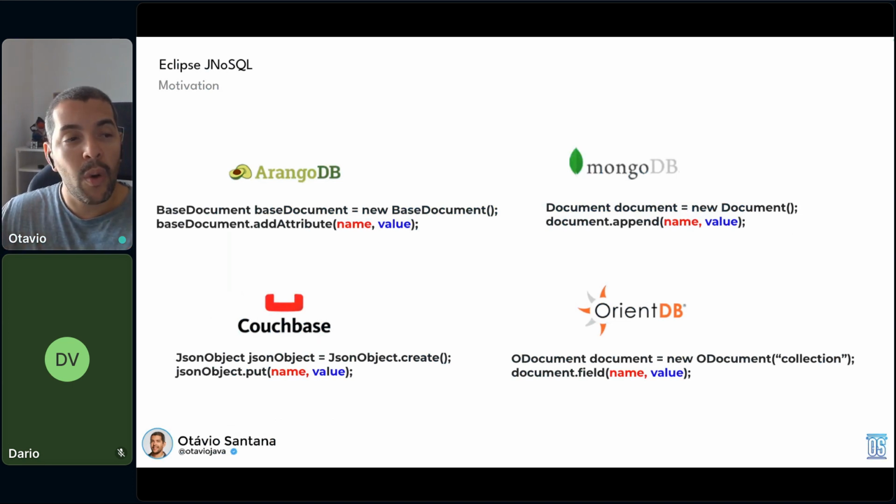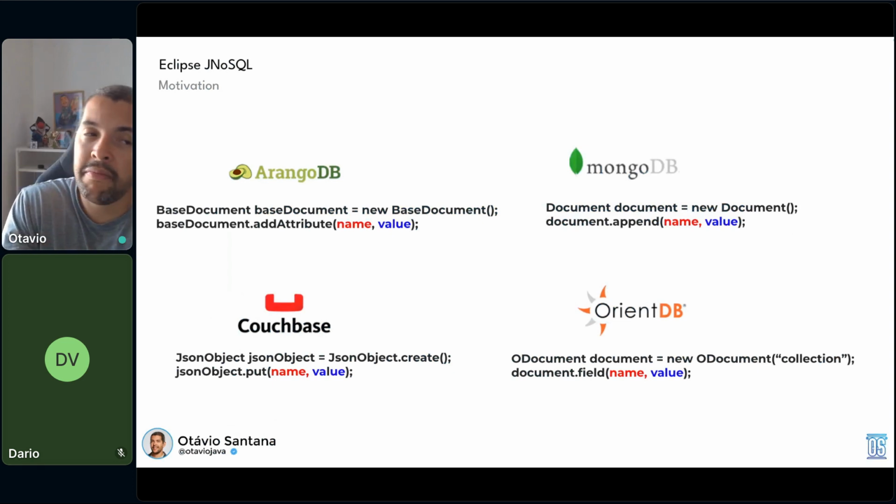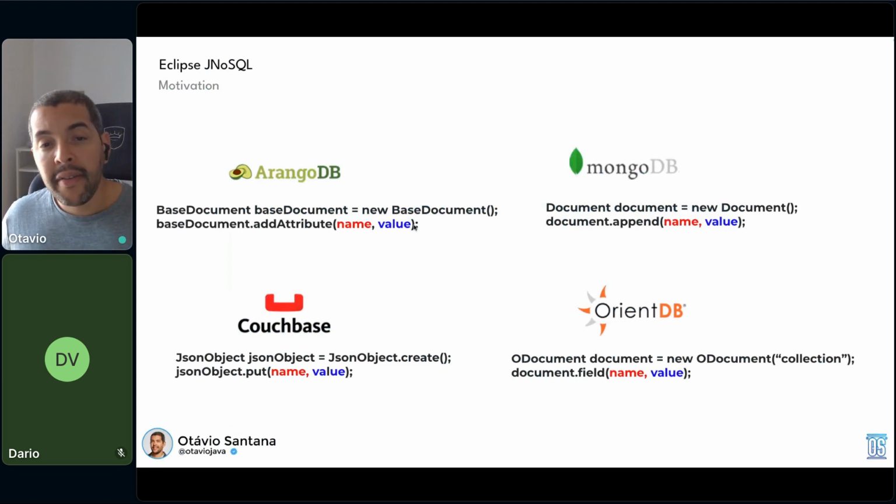Take here, for example, four different NoSQL databases: ArangoDB, MongoDB, Couchbase, and OrientDB. Those are four document NoSQL types, as you can see here. We are trying to achieve the same result: I have the name of the document and the information itself. So the name is a name variable, and the value is the information. As you can see, everybody is doing exactly the same thing, inserting a document, but with different terminology, classes, ways to instantiate it, and so on.